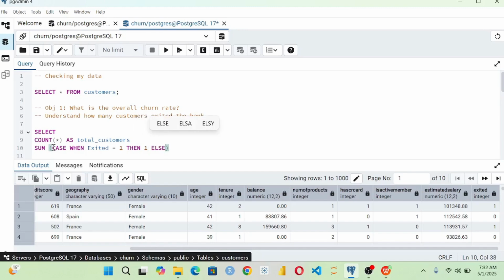Then we have what we call else, which should be 0. In this case, we just have 1 and 0. So case when exited is 1, the customer left the bank; when the customer is still operating with the bank, it is 0. Then we give it an alias again. What would be the label for this one? We give it exited customers, the customers who just left the bank. Then I put a comma, sorry, also for this one I have to put a comma.